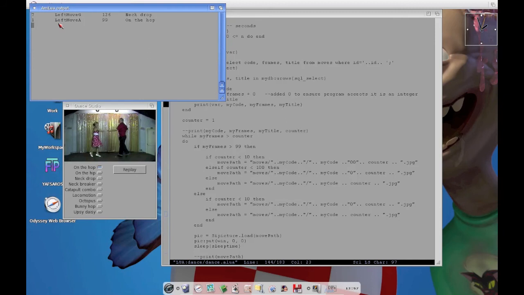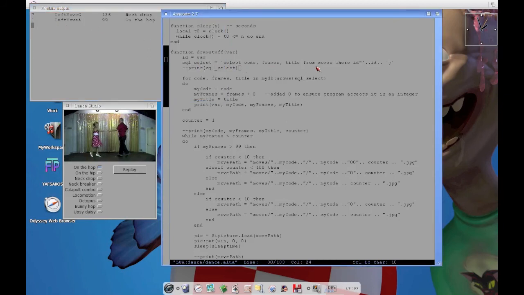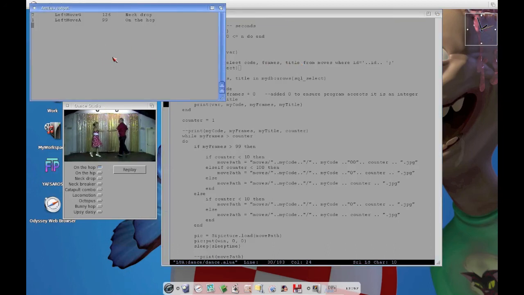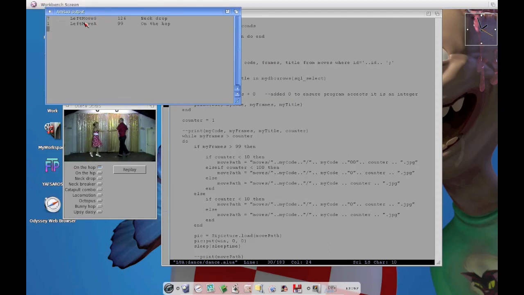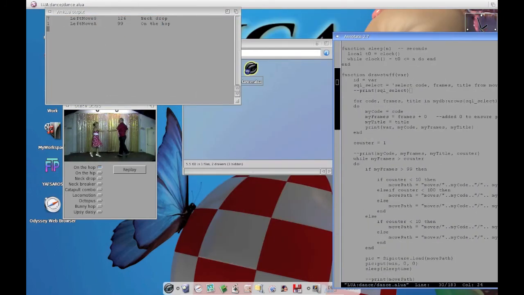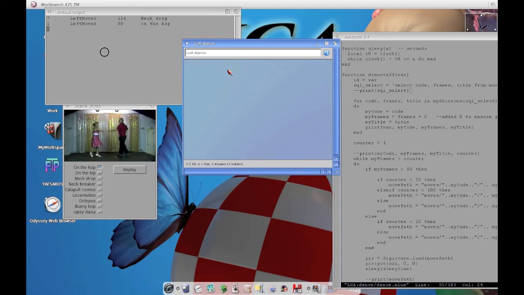So if you can see where it says up here, left move A, and the frames, it's the number of frames. That's very important, the number of frames, and the title. So the title obviously is the neck drop or on the hop. Now, what that gives me is this code here for the left move G, which is very important. So if I go over to this here, you will see that I know the left move, what was it, G, wasn't it?